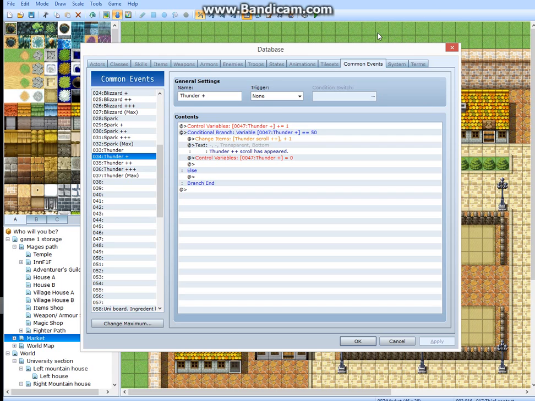So there's lots of possibilities with variables, and it opens up a lot. So variables and switches, you use these a lot with your conditional branches, and they make up the core of your game.